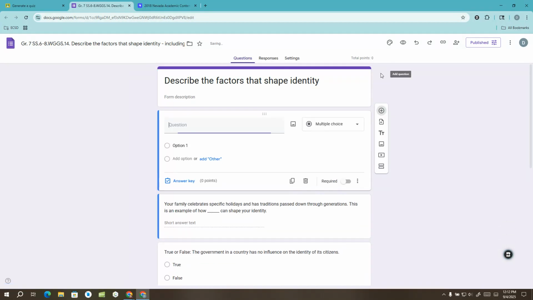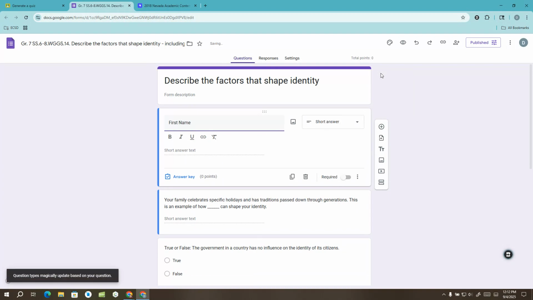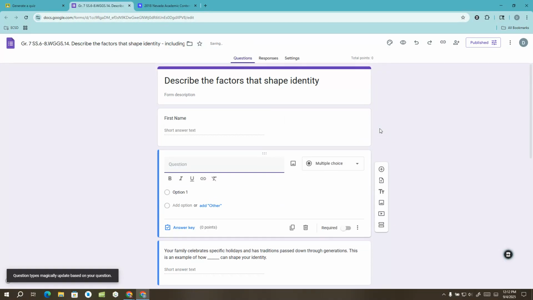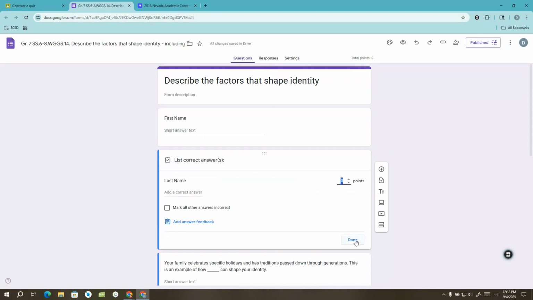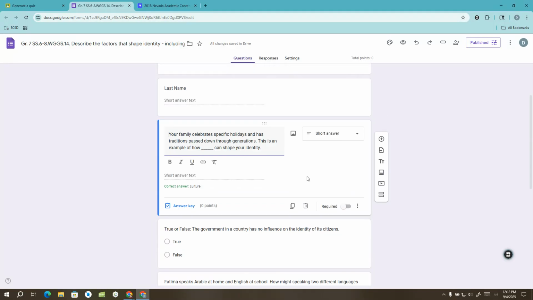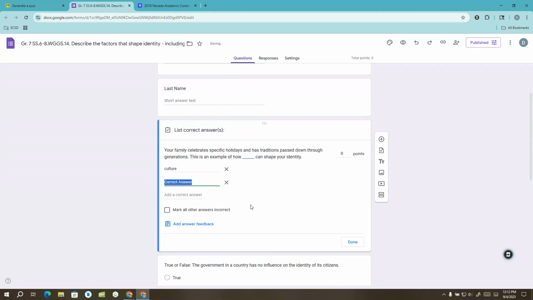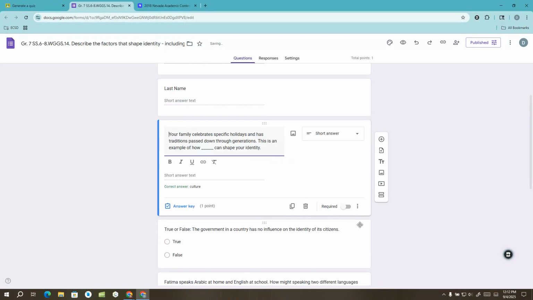I'm going to add a name question for first name, which I'm going to have short answer, and I'm going to go into the answer key and make sure I'm not giving any points for a first name question. And then last name, unless you want to, it's your quiz. You do what you want. And then I'm going to double check the correct answer and look at the answer key and add any other correct answers that I want and set the point value.